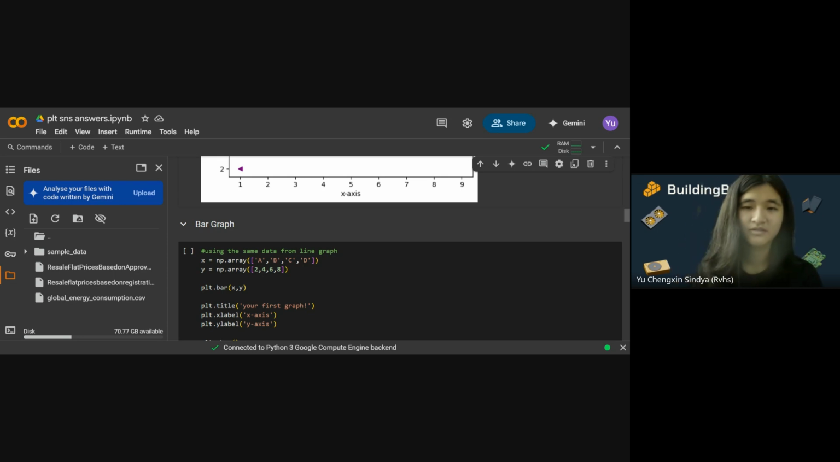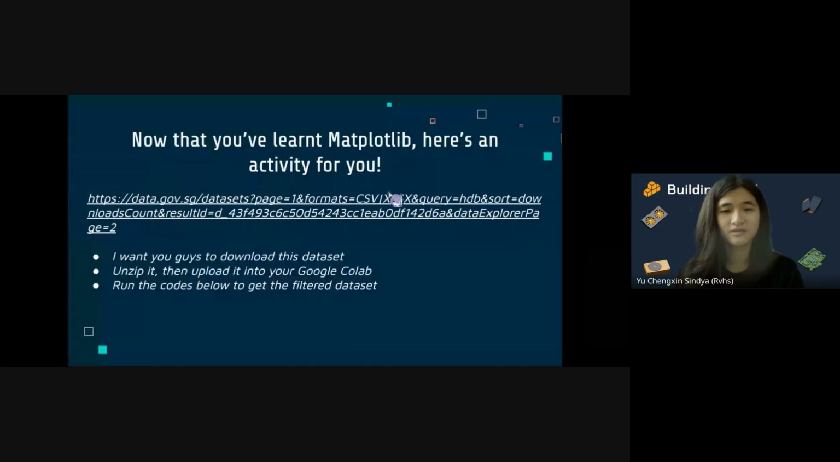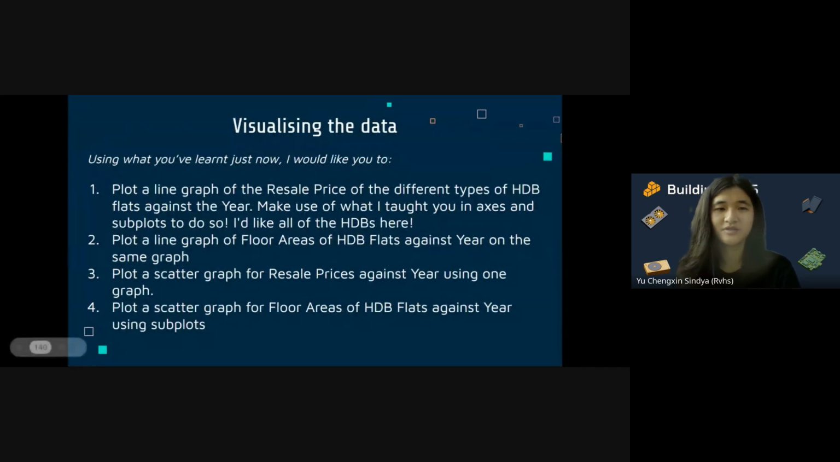Okay, so I'll move on to the activity now. After you've downloaded this data set and successfully uploaded it, using what you've learned just now and with reference to the slides, I'd like you guys to plot a line graph of the resale price against the year, and use axes and subplots to do so.